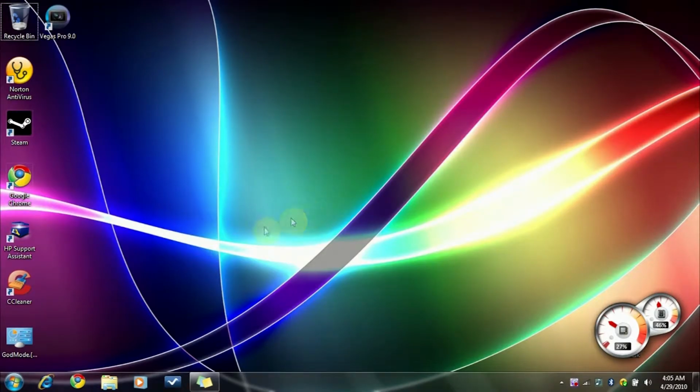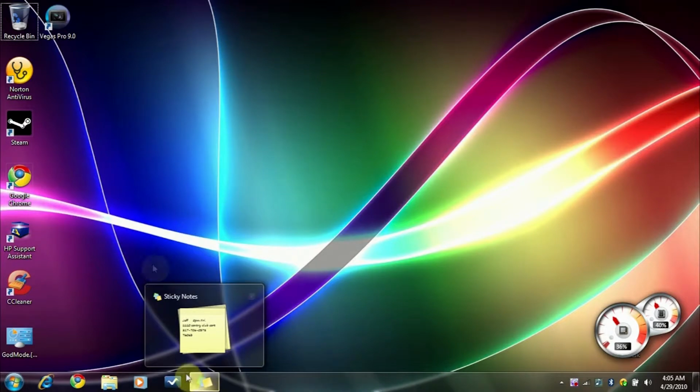Alrighty, first let's start with the taskbar. The taskbar has changed, and you'll notice some of the main differences being that the text has been turned off on icons and the quick launch bar is gone. Instead, you can pin items to your taskbar like I've done here with Internet Explorer, Chrome, Explorer, Media Player, HP Media Smart, and my sticky notes.